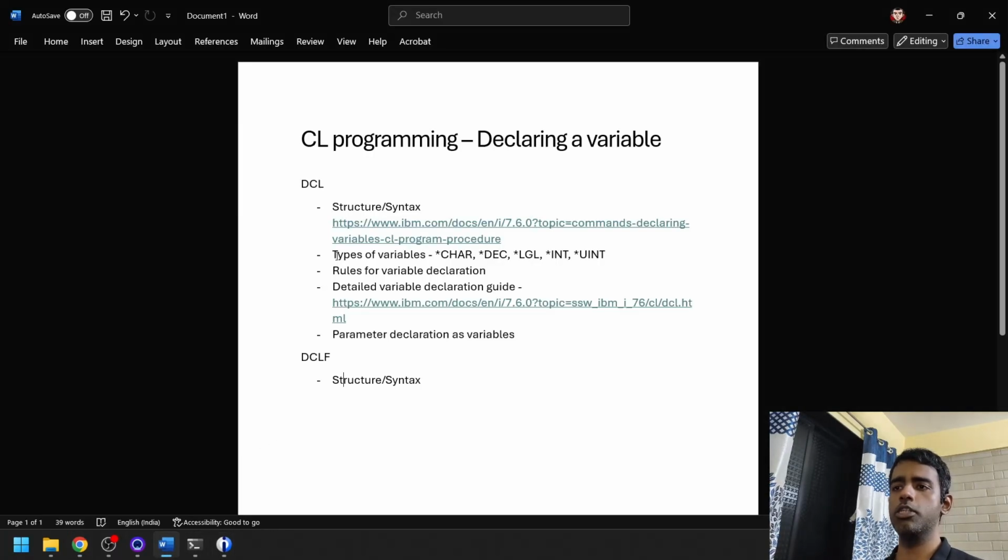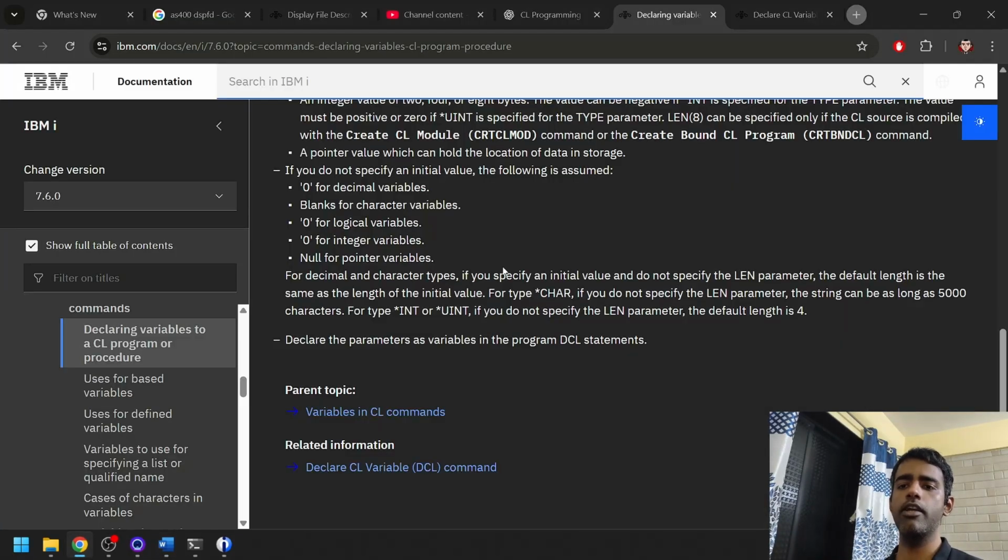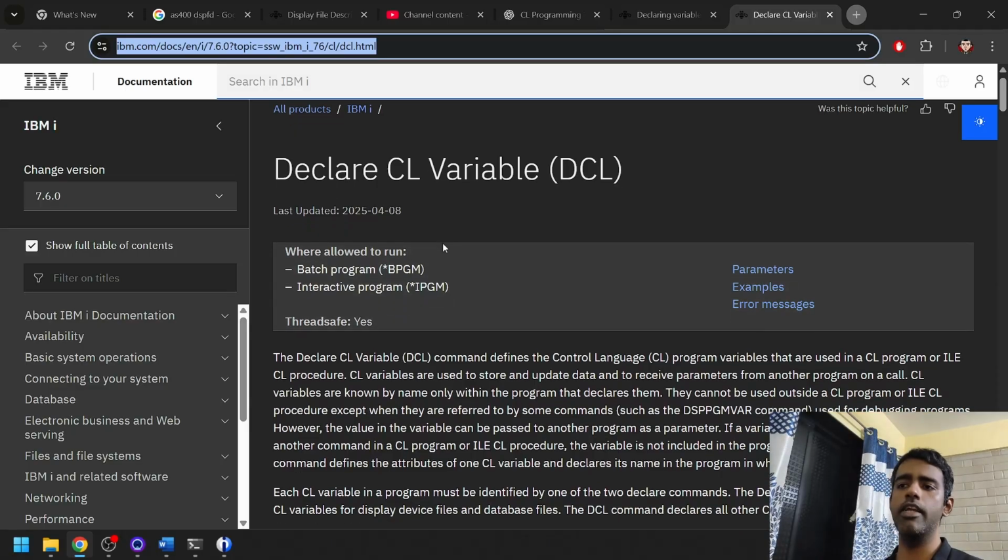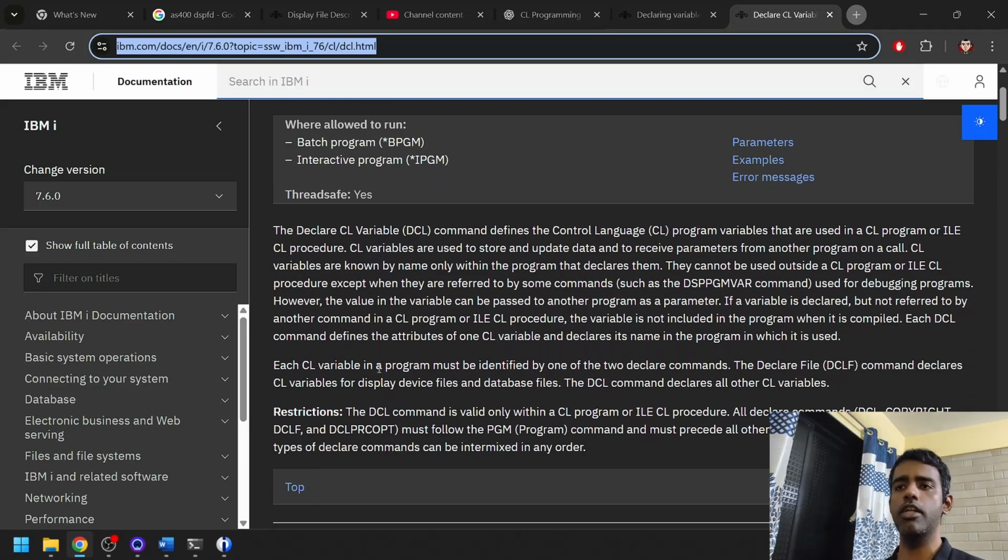Let's get to the next topic. So we have covered the types of variables. We have also covered the rules for variable declaration. Now let's also look at the detailed variable declaration guide. We'll look at it quickly. We have the link in the description if you want to go through it in detail.